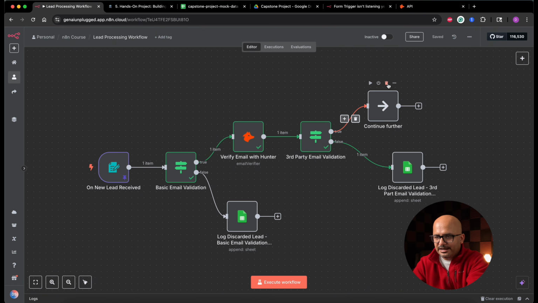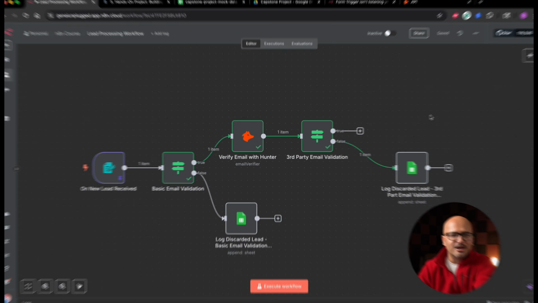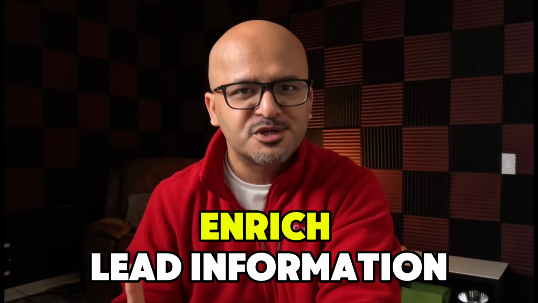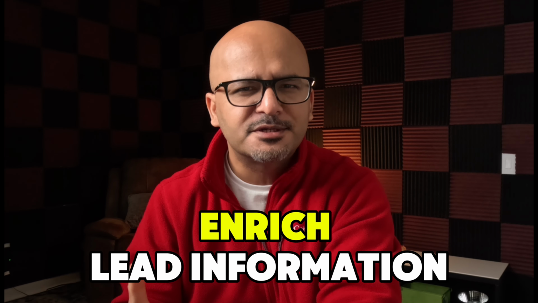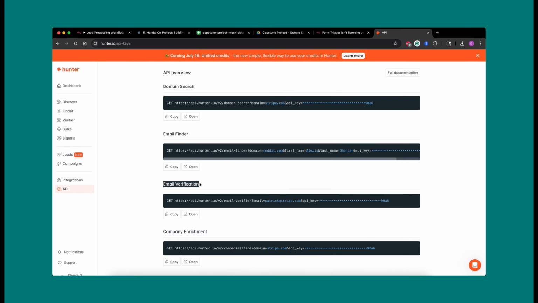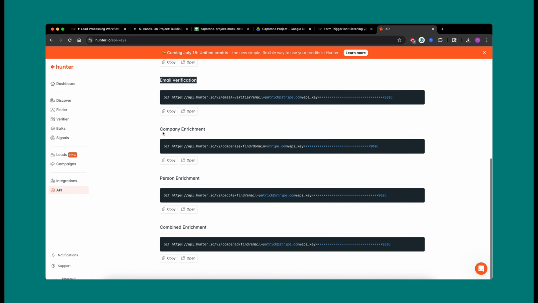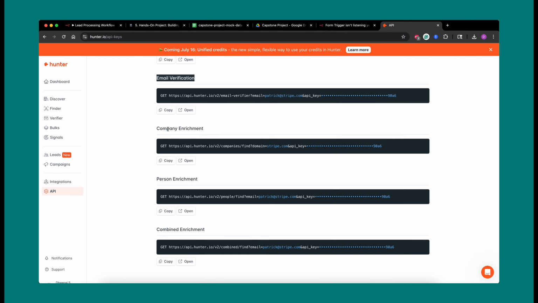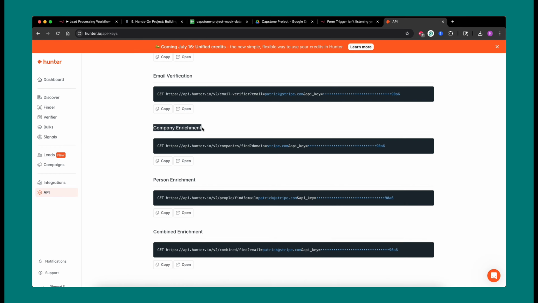So let's go ahead and delete this, save it, and we'll start building further from here on. Now, in order to enrich the information of the company as well as the person who has entered this lead, basically we are using Hunter IO again, because it also provides you an API that allows you to get a lot of enriched information about a company or a person by scraping the internet and finding out as much as possible about that particular lead.